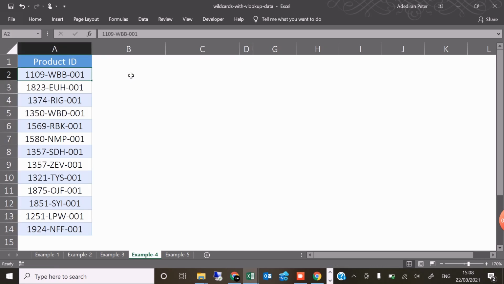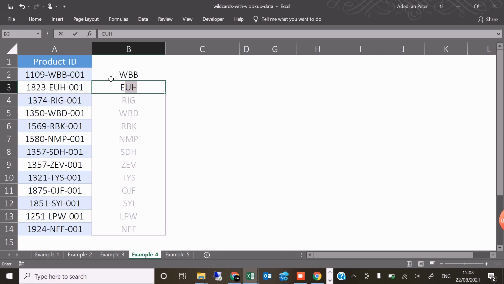So let's bring out these characters. Can bring it out. WBB. Excel is intelligent enough to know what you're trying to do. Once we press Ctrl E for the second row, it gets it right, and that's it.